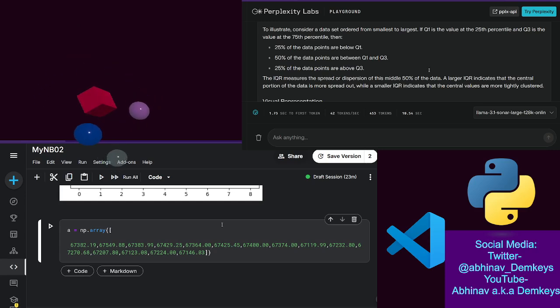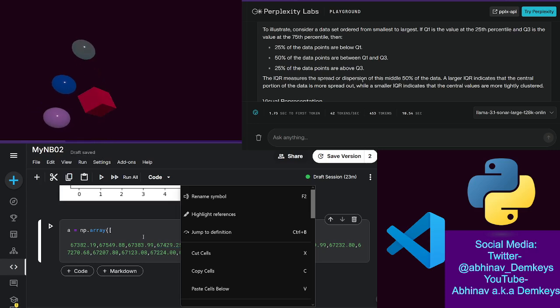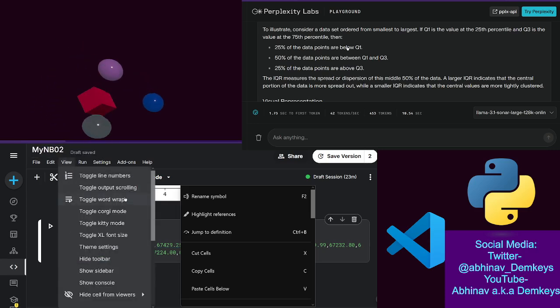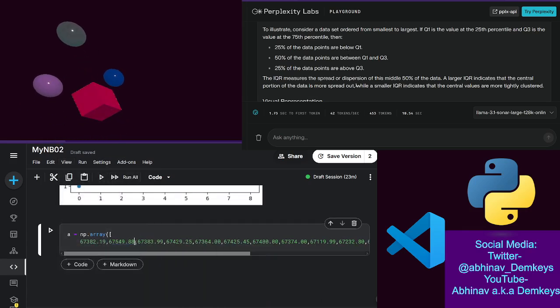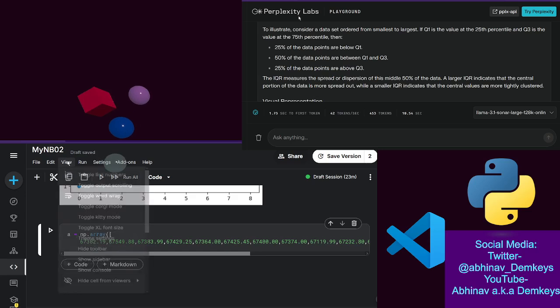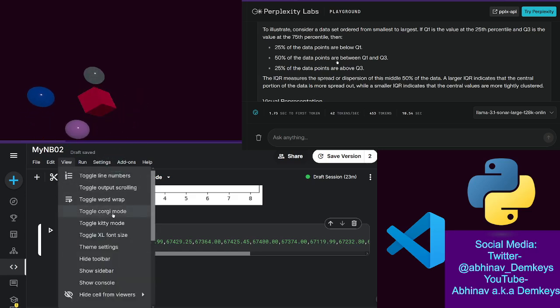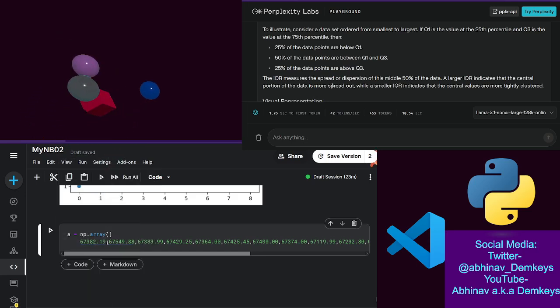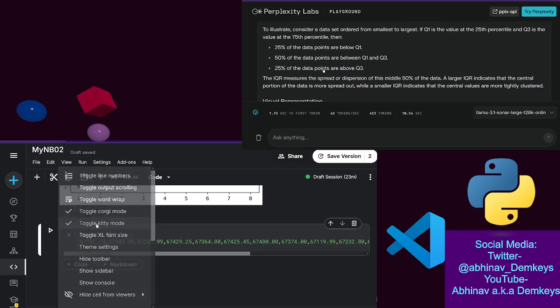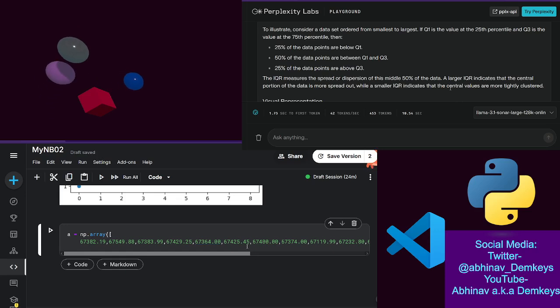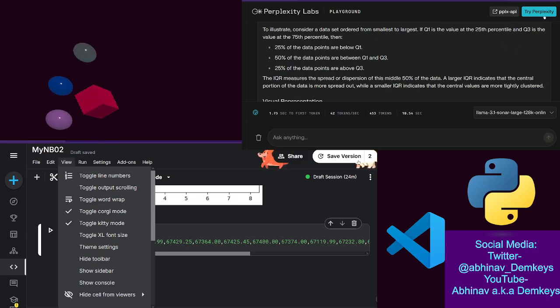Let's not do word wrap. What is corgi mode? What is kitty mode? Hold on, dude. Wait. What are these modes? Okay, let's turn on corgi mode. Oh, that's cute. That's cute. I like that. Okay, let's toggle kitty mode. That's also a dog. I expected for kitty mode it would be a cat. Oh, there's a cat as well. Okay.